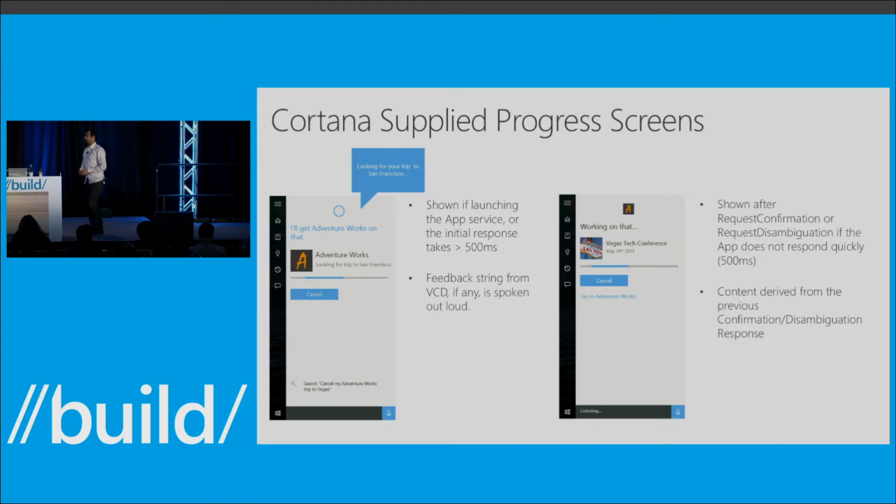There are 2 more scenarios where Cortana may choose to insert a progress screen on your behalf, and I'll talk about what these scenarios are. In the first screen you see on the left, we would show this screen saying that your application is working on this when we don't hear back a response from your application initially for 500 milliseconds. That could happen because you do a lot of work before you use voice command service connection to talk to Cortana, or because your application is running on a really low-end device where just starting the background task took a decent chunk of that 500 milliseconds. In this case, we give you the option of specifying the feedback element in the VCD. So if you have it, we'll say that out loud.